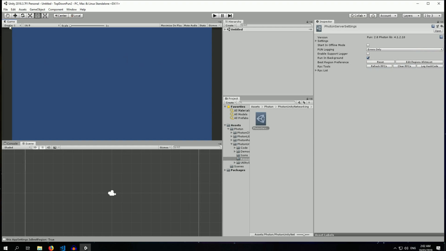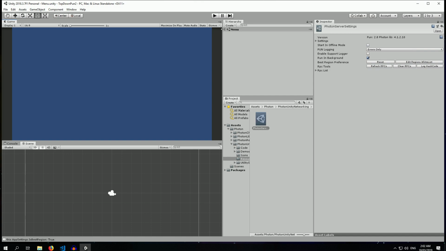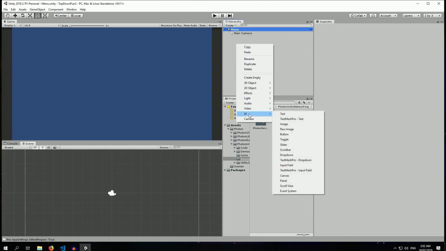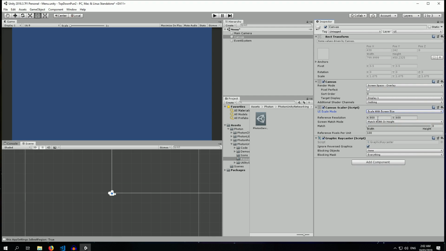And now we'll save our scene by going File, Save As, and we'll call this Menu. Now we'll add a canvas to our scene. So we'll right click UI Canvas, and we'll set this to scale with screen size. And we'll set the width to a 16:9 width, which in this case we'll do 1280 by 720.